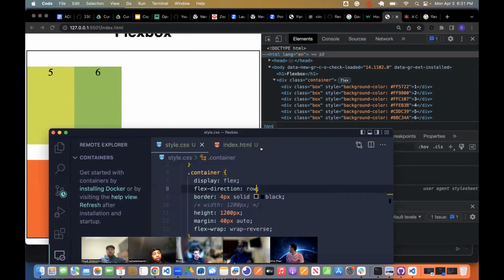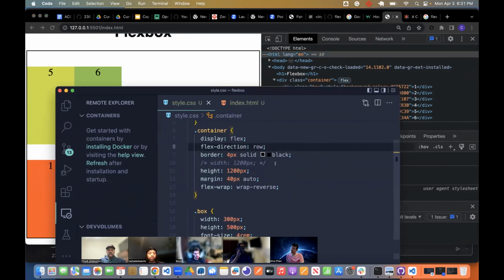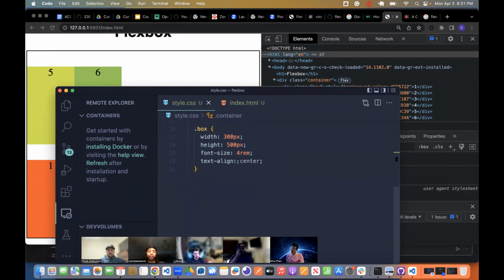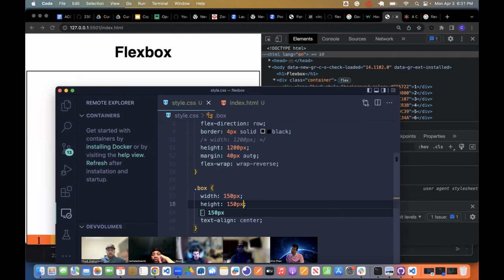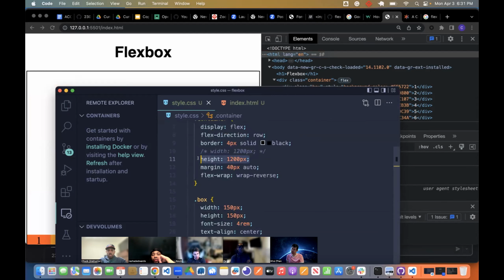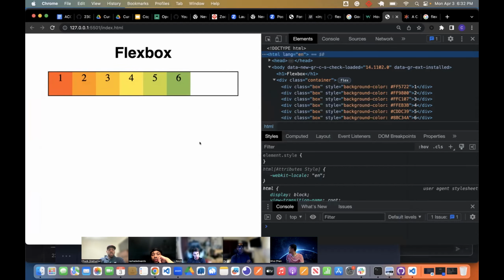So now I'm going to go back to the default settings. So row, change this back to 150 for each. And then make this, and remove, oh, actually, I want to remove the height and keep the width. All right, so this is back to the regular display.